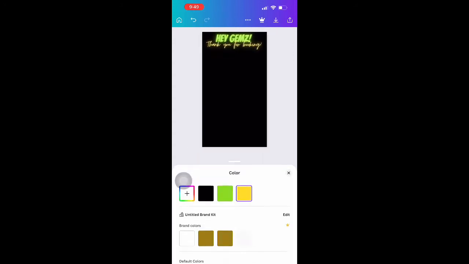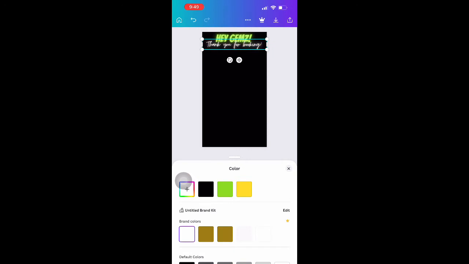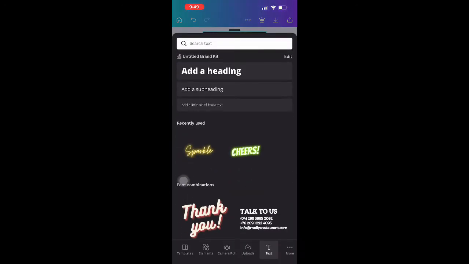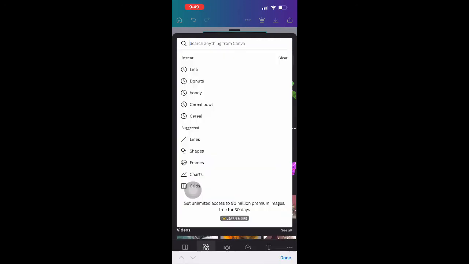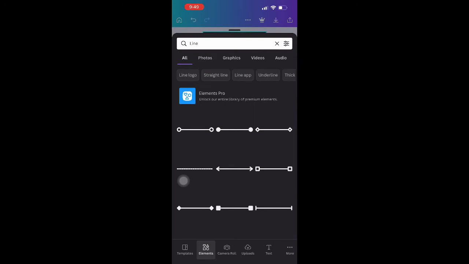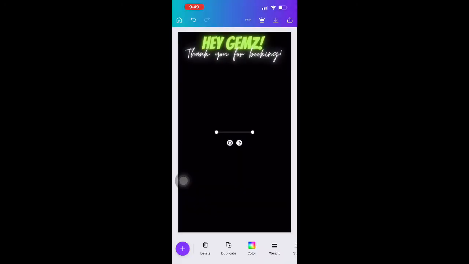So you're just going to move the words around how you want them to be placed, make them cute, be creative. You can use the same fonts I'm using in the same template, but you could probably make it look better than what I did. And then I just changed the color, and I'm going in to find a line. You're going to go to elements after you press the plus sign, and then you're going to type in line or whatever element that you want to put to break up your policy template. So that's what I'm doing here.